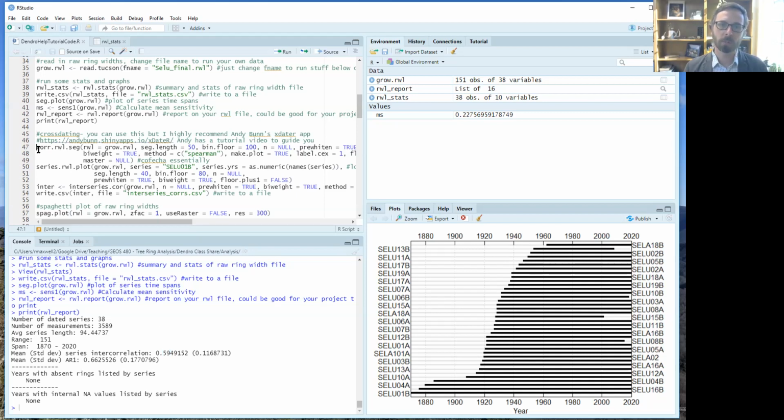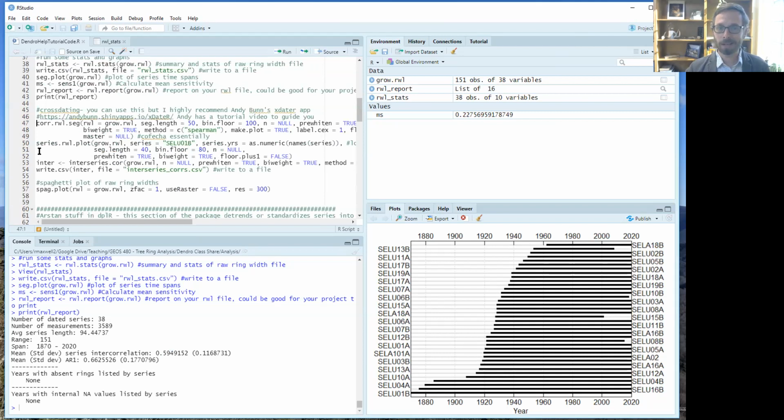Now, we could run some cross-dating functions, and again, I highly recommend the Shiny app from Andy Bunn, Xdate, and there's the web address for it, but I can run a couple lines of code to show you what that's doing in the background.